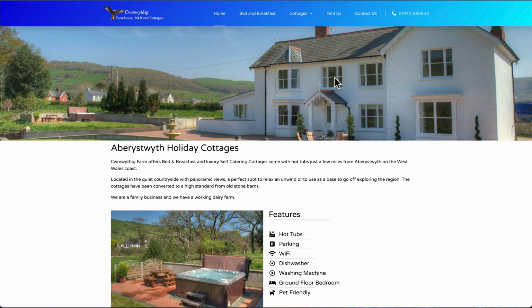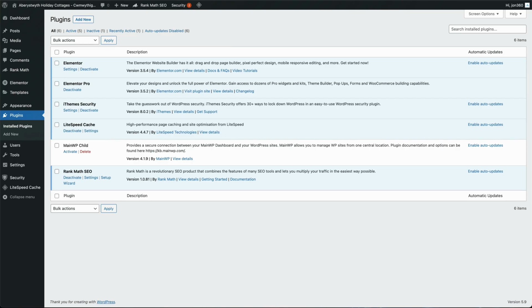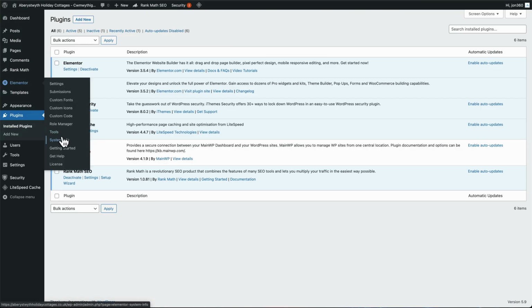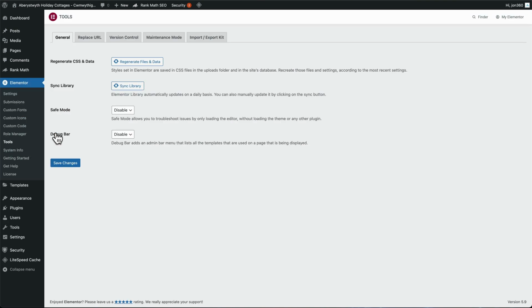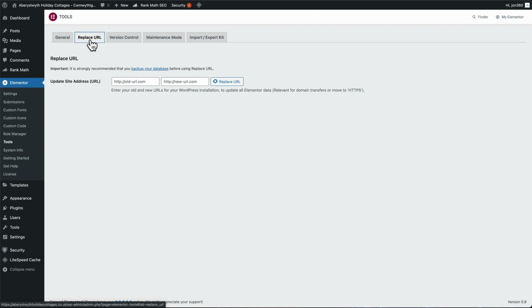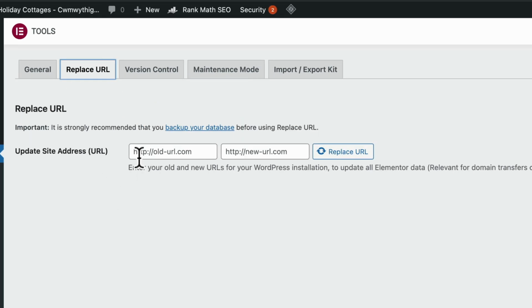Say, for example, this image wasn't here. How do we fix that? You could go to Elementor, Tools. You could run a regenerate files and data and also resync the library. That's one way to fix it if you've got any missing images. And also there's a tool called Replace URL. Another way you could do it is put your demo site URL in here. And then you can put your live website URL in here and replace URL, and that should fix any image issues.